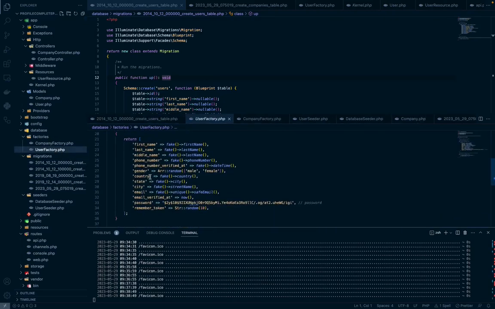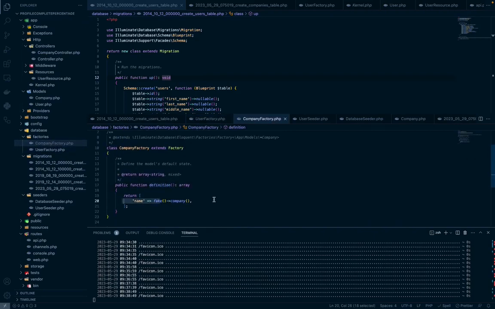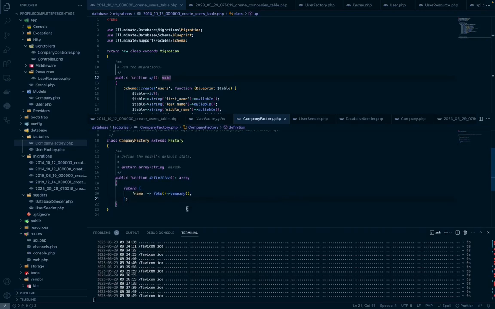I created two factories. The first factory helps to populate our users with fake data. The second factory does the same for the company. You will notice that I didn't provide the user ID. I'll provide that during the seeding.